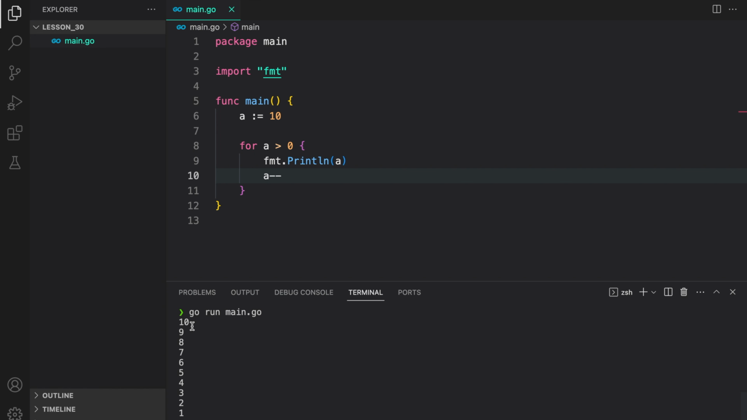As you can see, the first value was 10, that is a is equal to 10, fmt.Println(a). Then we reduce the value to 9, so at this point the value is 9. It checks again, 9 is greater than 0, so the block of code is executed. Then we get 9 printed. Now at this point the value of a is 9, reduce 1 and we have 8. The condition is checked again and it is greater than 0, so the loop body is executed again.